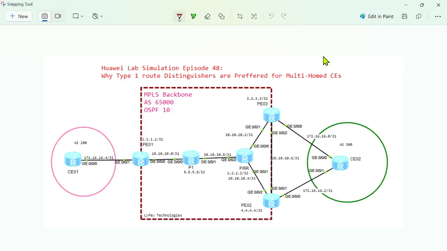So this is another episode of our Huawei Lab simulation series. Remember, in this series we demonstrate how to configure and troubleshoot different networking protocols or technologies on Huawei routing and switching devices. So if you're interested in learning how to configure, manage, and operate different protocols or technologies on Huawei routing and switching devices, kindly check out our previous episodes.